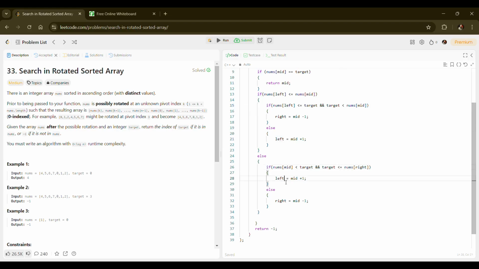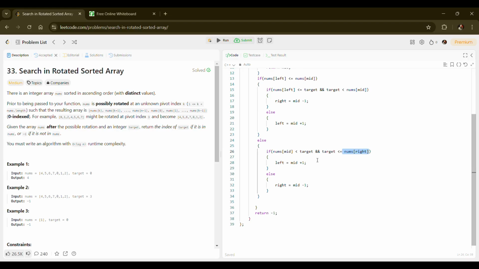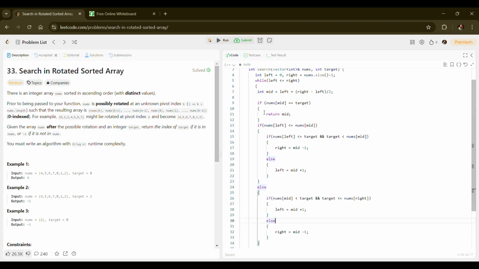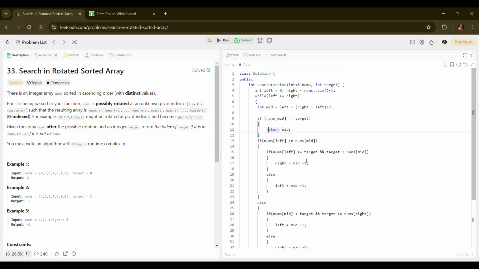We are going here, in this one, and we are searching for the element. We check nums of mid, and whether the element lies between nums of mid and nums of right. If it's there, then the answer should be left equals to mid plus 1, or right equals to mid minus 1. And at the end it will return mid only, because whatever the output will be, it will be at the mid only. This is how binary search works basically. Okay, so thank you for this.